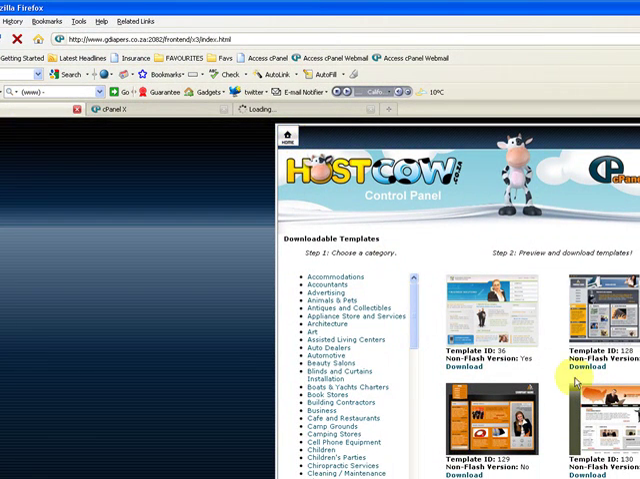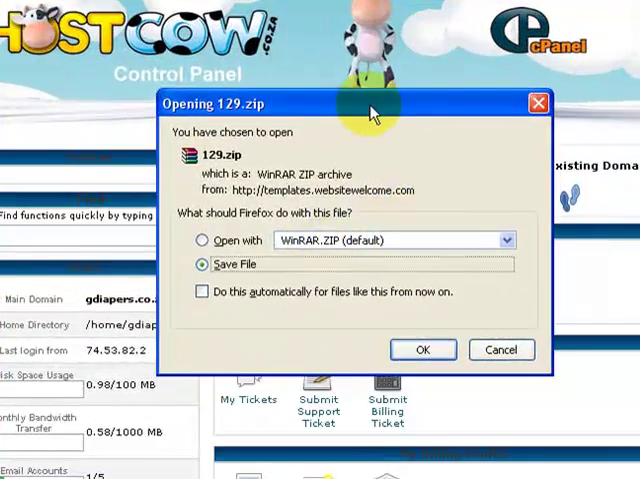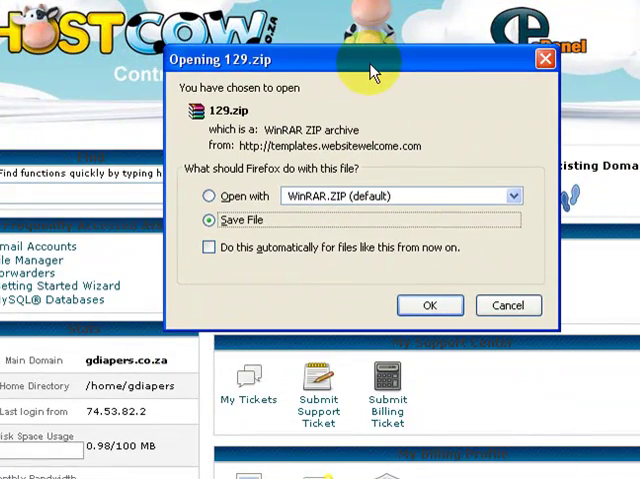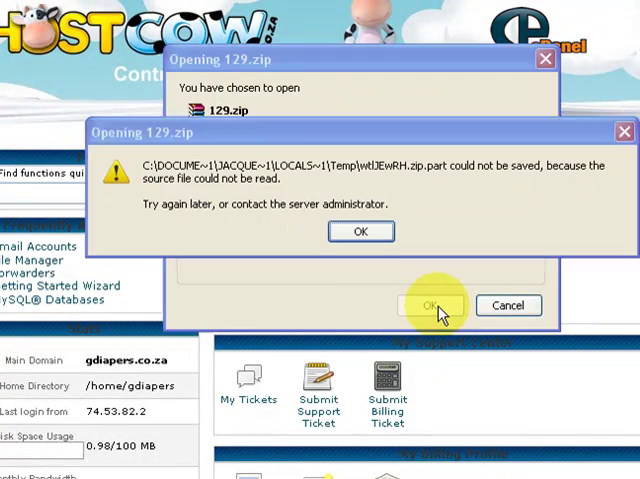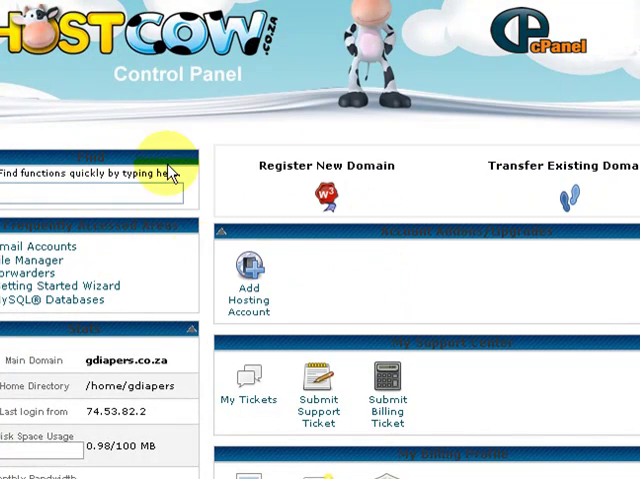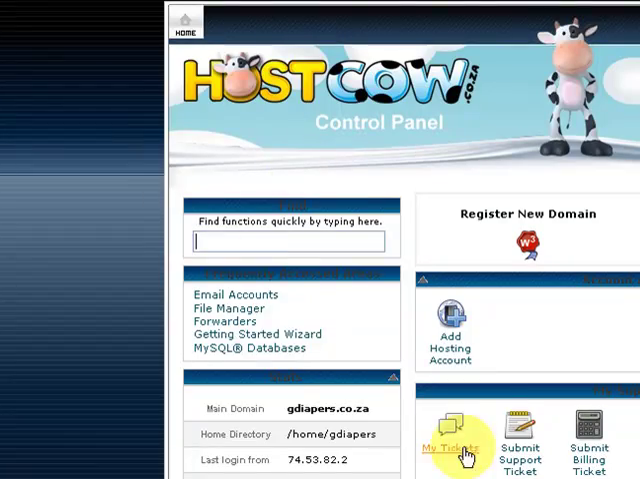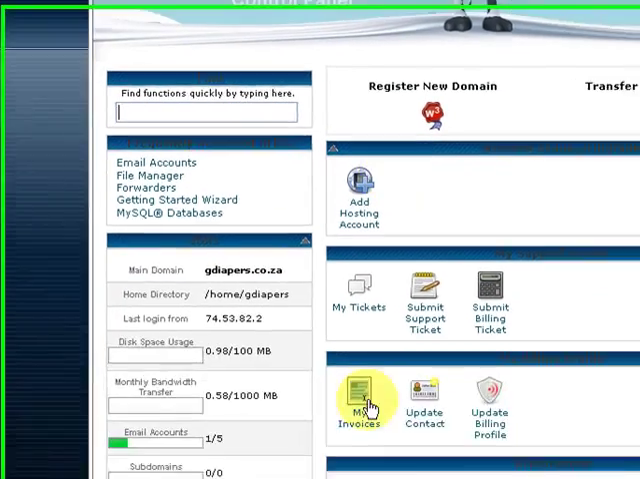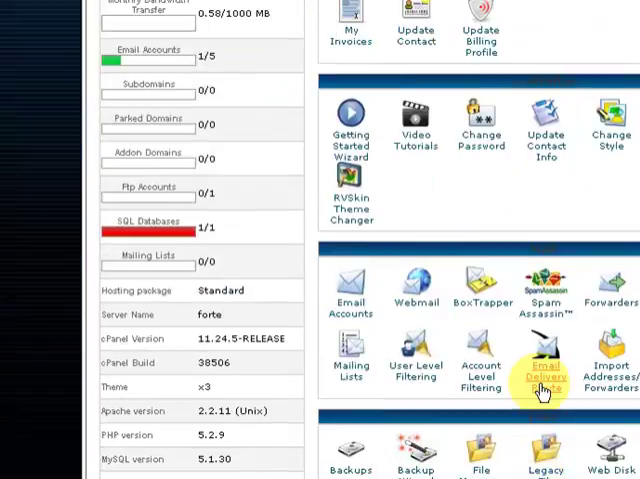Let's go back to the homepage. Feel free to download these. You'll see it just popped up the download, so I can start by saving it. I've already closed that screen, so it won't save it. But you can download those templates should you need to.